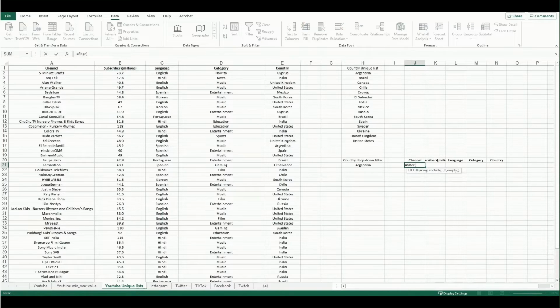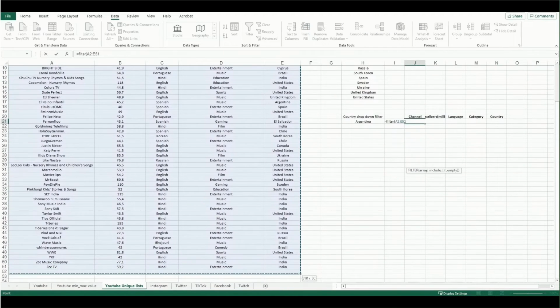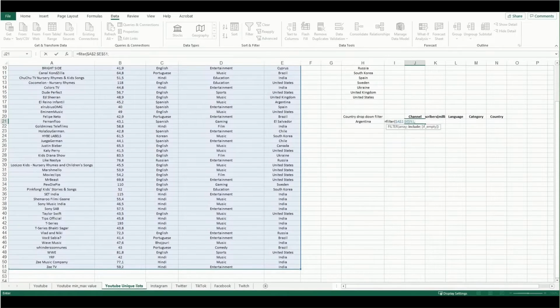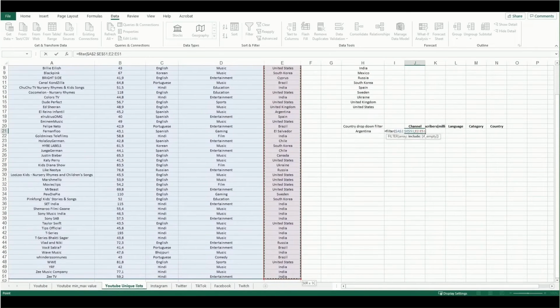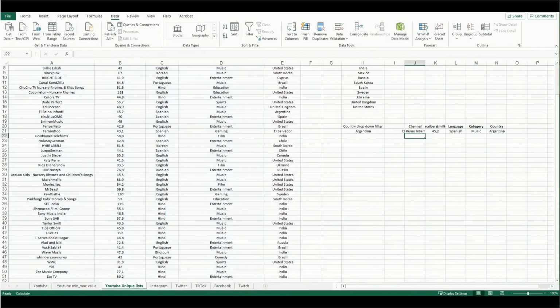Equals to filter and select our array. This time we want to select the entire table to filter through. So once we've selected our entire table, then we'll need to select exactly the column which our countries came from. So we need to say include our countries, E2 to E51. But it needs to equal the country which we've selected from our filter list. So we'll say equals to H21. And we want that exact match, so using 2 inverted commas and closing our brackets.